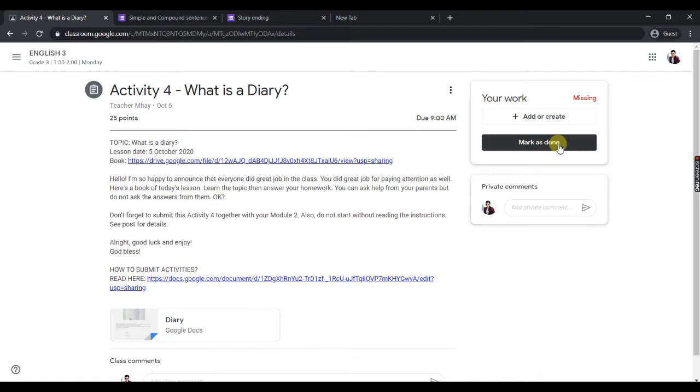Kasi once na it shows to the teacher na mark as done, magno-notify yun kay teacher, pwede ka na niyang gradean. So kung magdadagdag ka pa, tapos may grade ka na, malilito si teacher. Diba? Now, on the lower part naman nitong clickable na mark as done ay merong private comments.